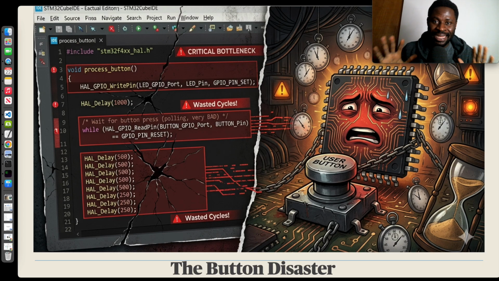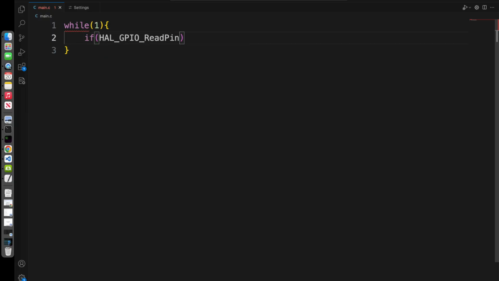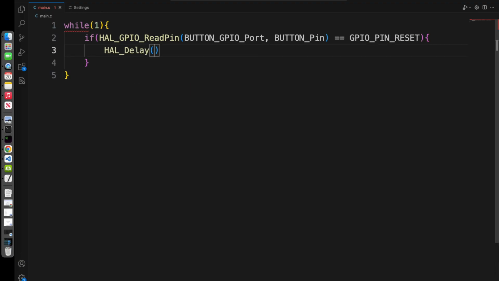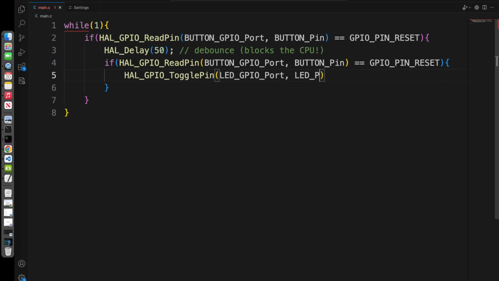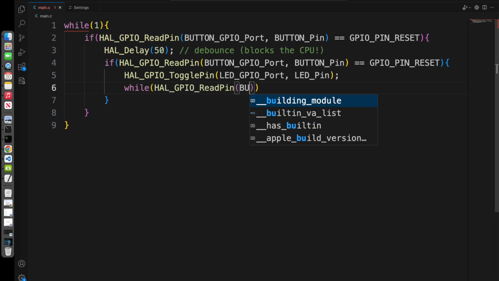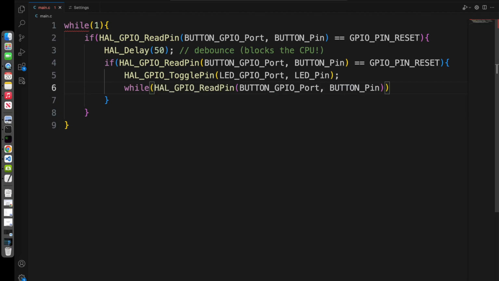Here is a quick and dirty way that we've done it. Everybody is guilty. Although it's very simple, it's blocking. The CPU is stuck in delay loops. If we want to add something like Bluetooth handling or a sensor read, it will fall apart. The hardware, being the button, is controlling the software flow, and this is not a scalable way to build embedded software.